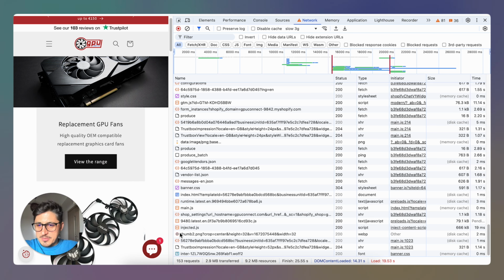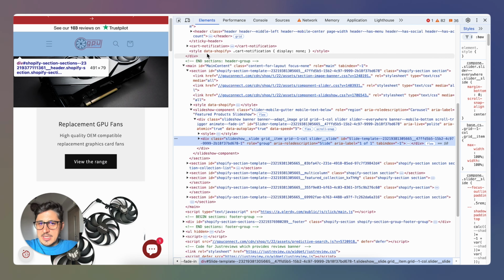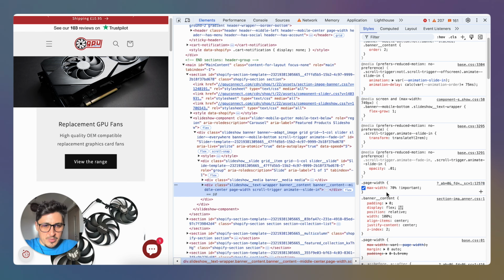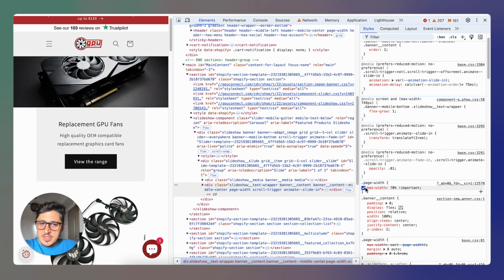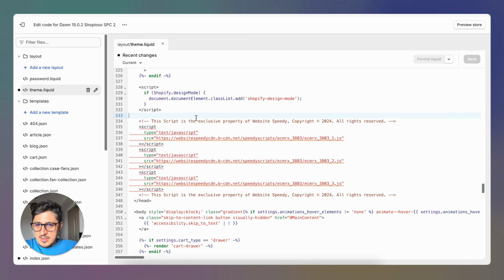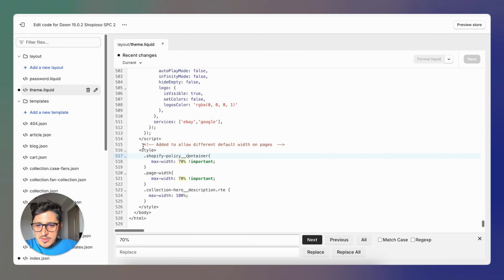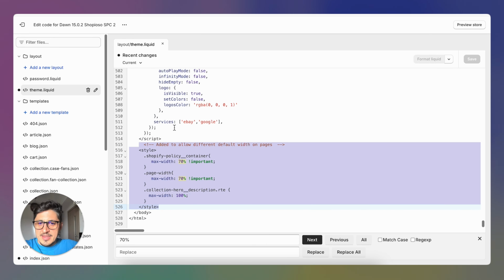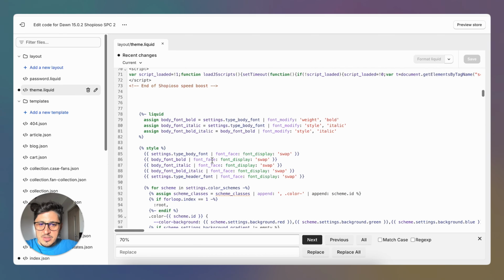So I'm gonna inspect it and look at what's causing that movement to happen. We have here a page width of 70 and I think that's it. But where does this come from? Wait a second, is this on the theme.liquid? So if I go and say 70%, yeah, this style over here is causing that. And that's because the style overrides what's in the base CSS file, which loads somewhere on top here.